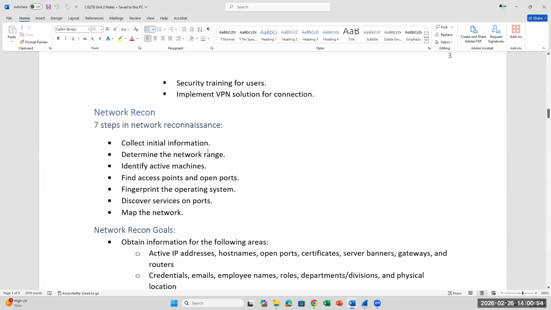So let's talk a little bit about this. These are the basic 7 steps in recon. You need to collect initial information. We did a little bit of that last week. Then once you have that information, you need to determine the network range. You need to identify your active systems, your systems that are connected and communicating, right?